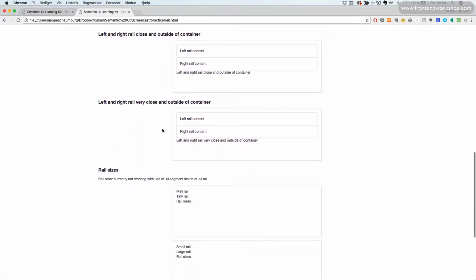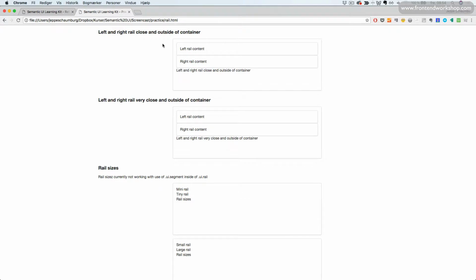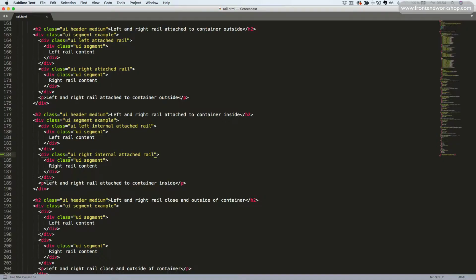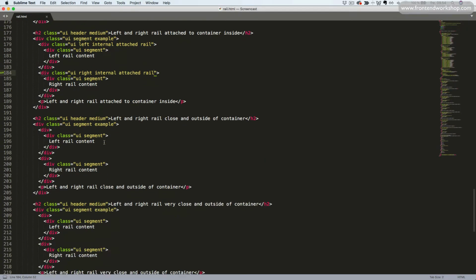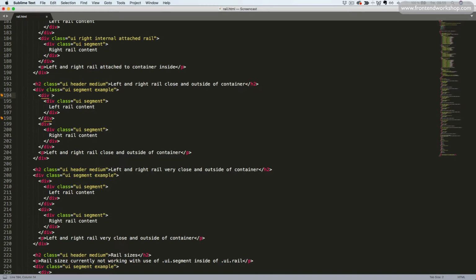Now let's see how they can be placed a little closer to the container outside. The first example will be the close one and the next will be the very close one. Alright. So we scroll a little bit down here to the first segment. We add the classes UI left close rail, and to the other one here, UI right close rail.